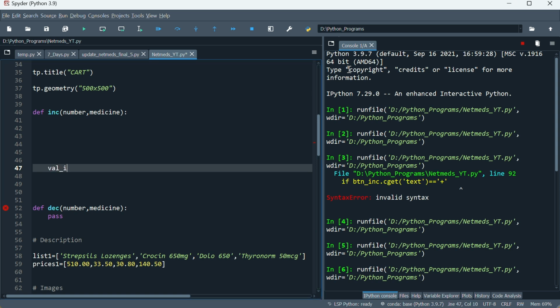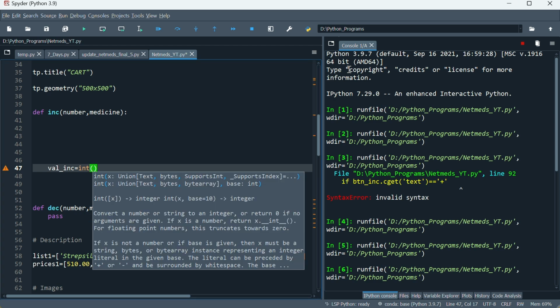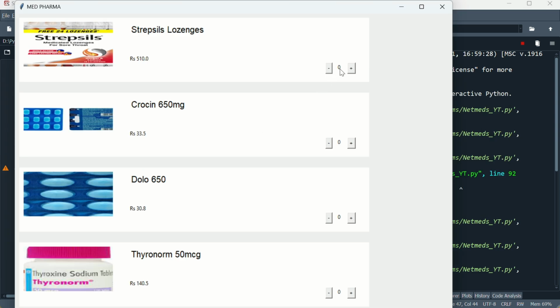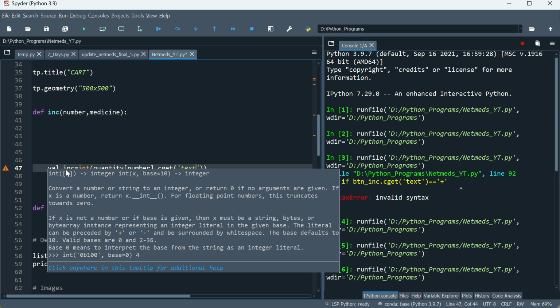So value_inc equal to int quantity of 0 of number. So whatever is passed to the inc function number argument, I'm taking it over here, quantity of number dot cget of text. So if it is 0, it will take 0. If it is 1, this value_inc will take 1.